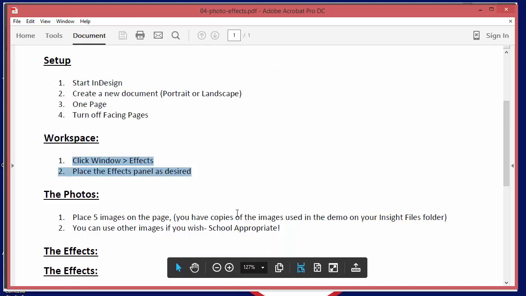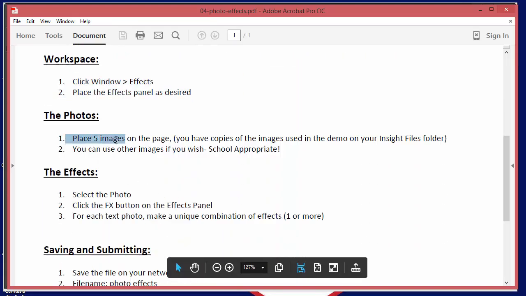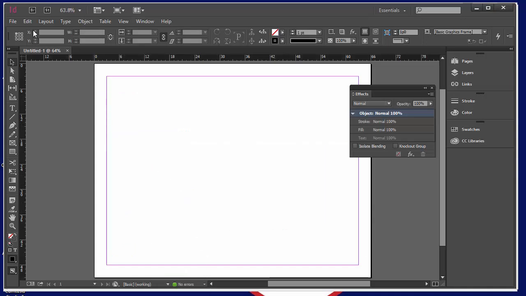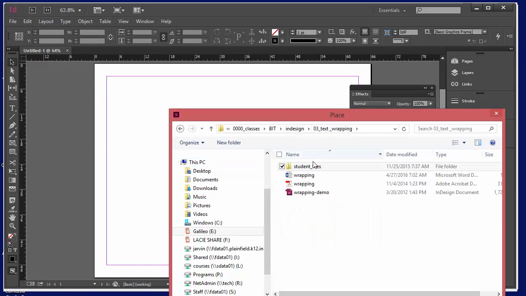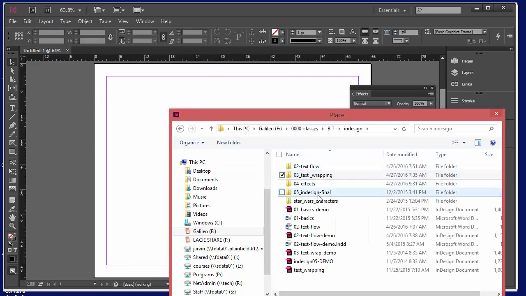I got my effects panel open. Now it's time to place 5 images on the page. School appropriate images. All right, well, this won't take long. This is pretty easy, right? I'm going to go File, Place. I am using my pictures here. I got to get to the right folder.